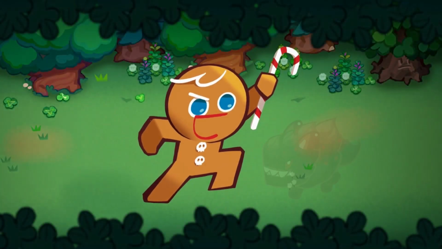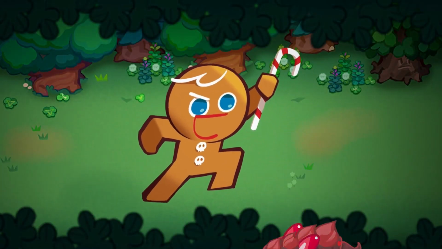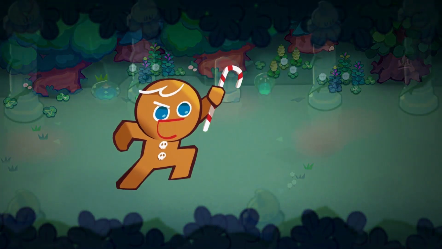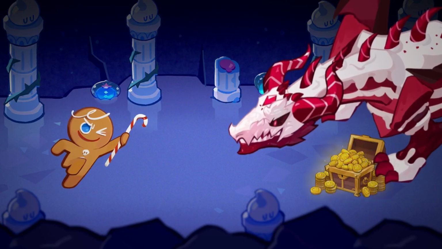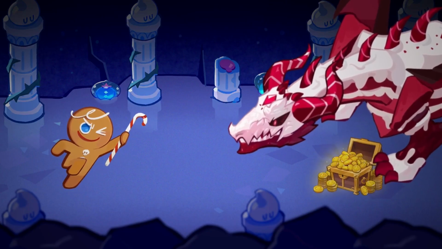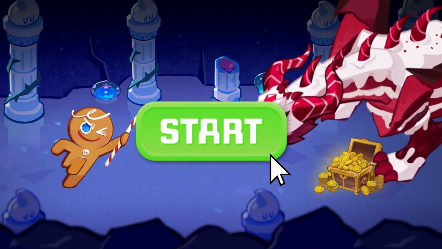After spending hours warding off a wave of cake hounds with your trusted candy cane, you've finally reached the scary red velvet dragon's lair, the final boss of the game. The allure of treasure and sweet treats is too tempting to resist, and so you immediately move your mouse to click start.